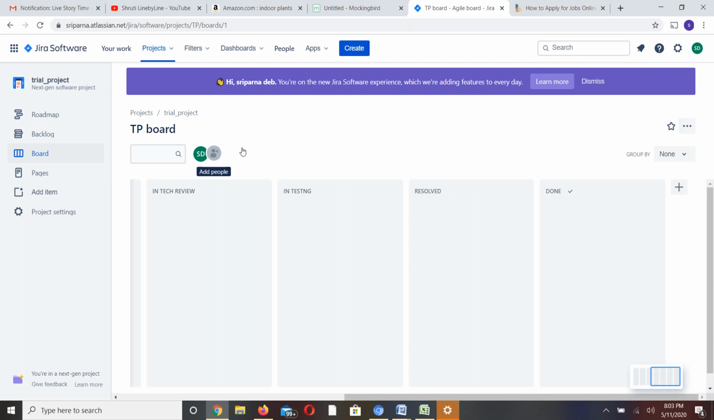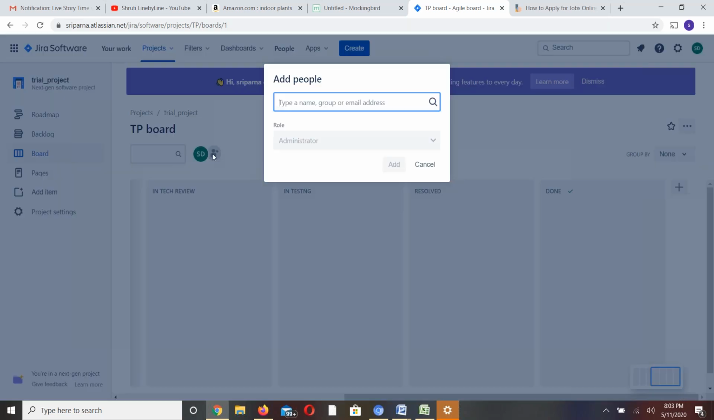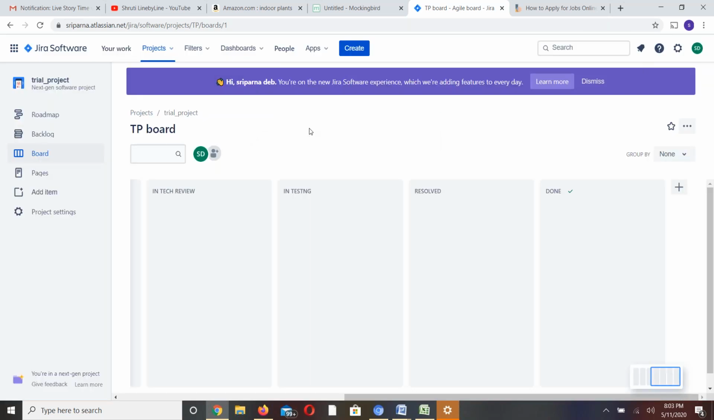You can create a user also here, add people. So who are all part of this team? And you can add the people here. First of all, to add that, you need to add the users to this particular system. So you need to go to project settings, add the item in the project setting, and then add the people.